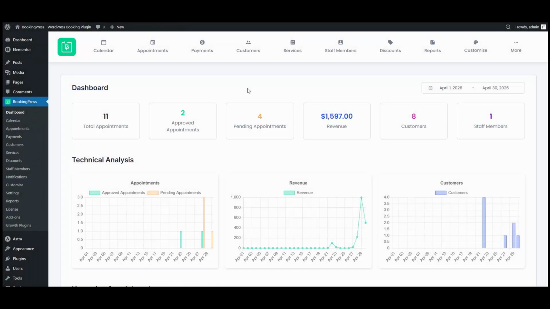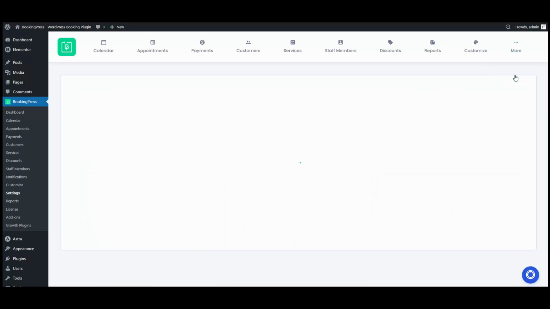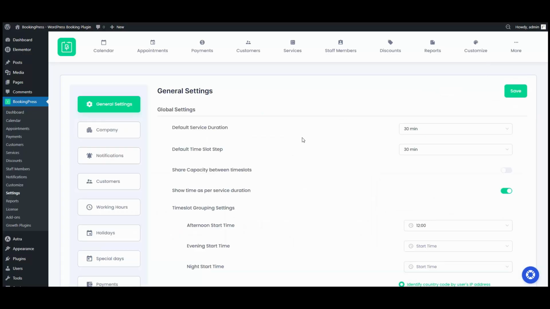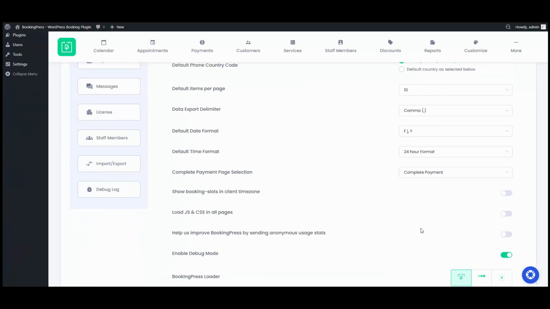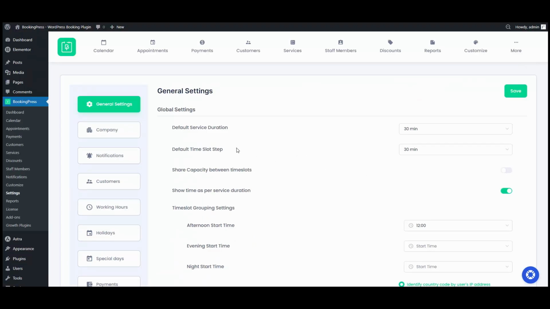Hello, in this video I will show you the BookingPress General Settings. First, go to the BookingPress Settings page. This is the BookingPress General Settings page. Now, let's explore the different settings. The first setting is Default Service Duration.